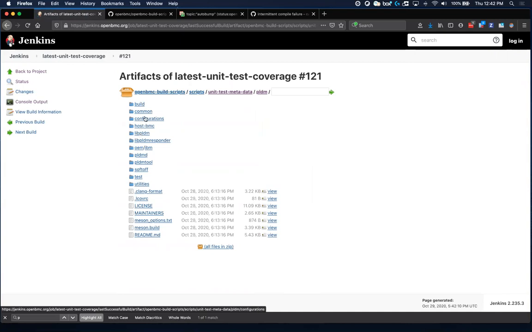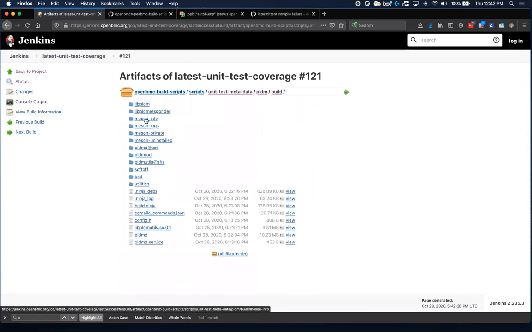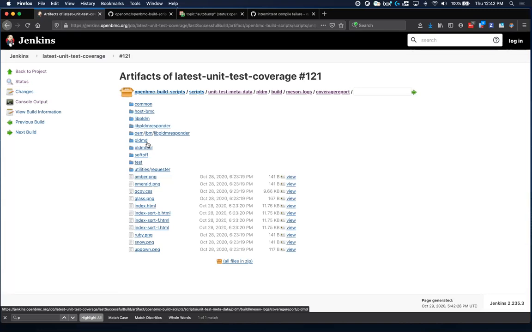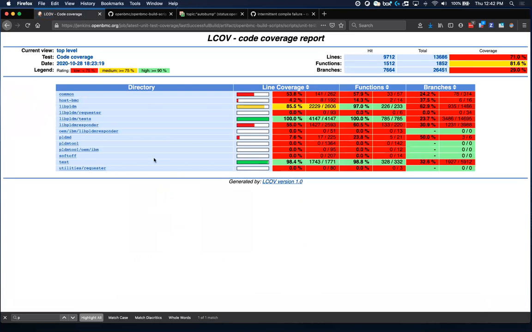PLDM and you can go into, what is it? Build. And then Meson logs, I believe. Yeah. And then coverage report. So it's not super user friendly. You kind of got to know where this stuff is. But once you're there, you can get the code coverage for your area.